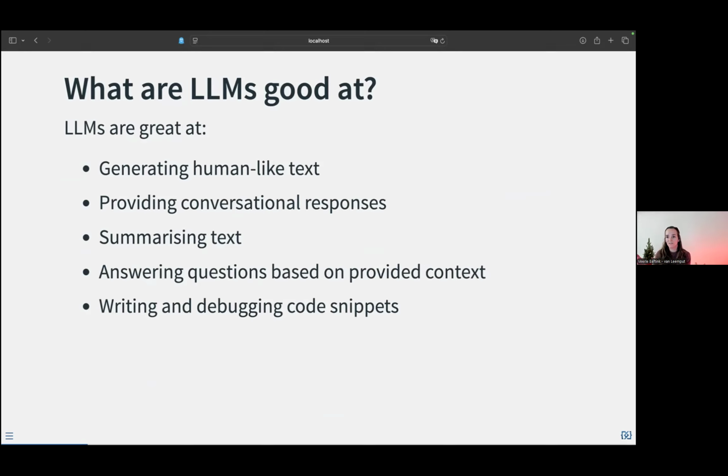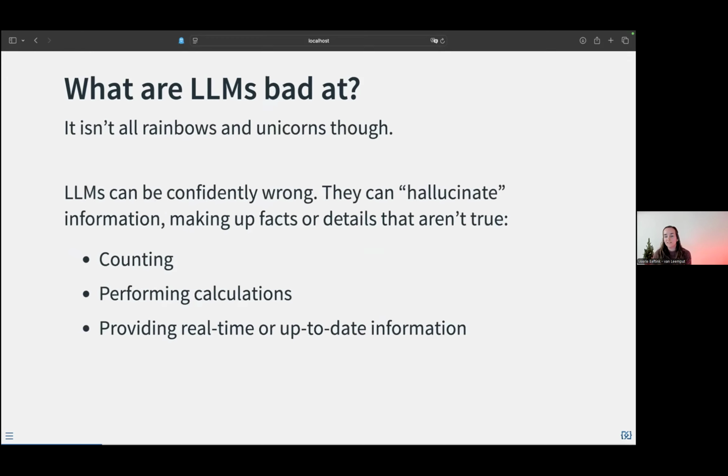I mean, if you give it, for example, a reference to a book or upload pages of a book and then ask questions about it, it can answer that perfectly fine. And it can also write and debug code snippets. LLMs are good at that. You get good results. But LLMs are not good at everything we throw at them.